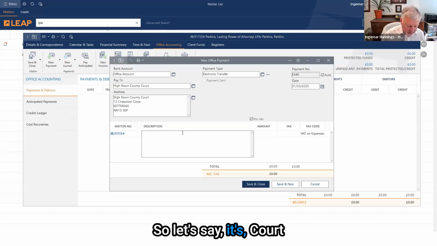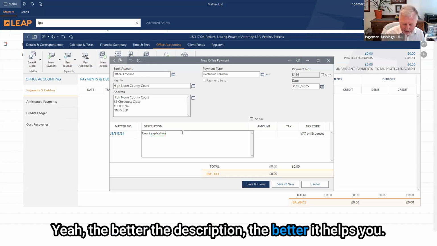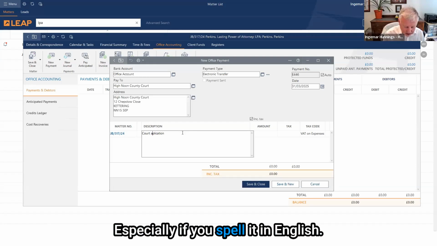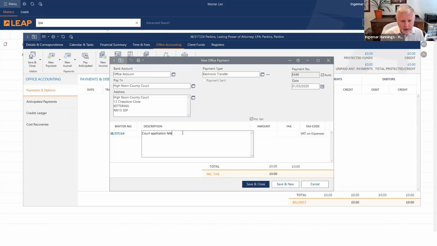So let's say it's Forge application fee. The better the description, the better it helps you, especially if you spell it really well.